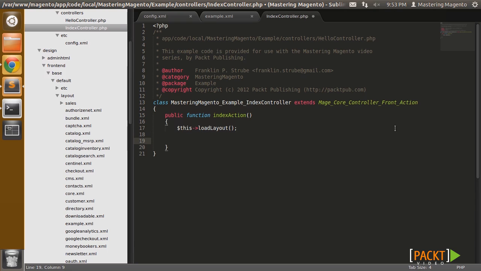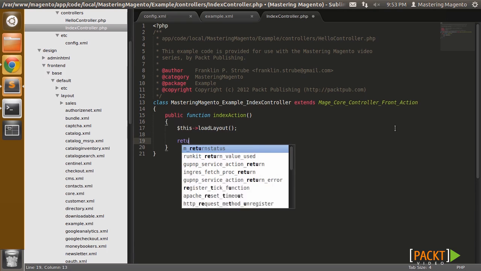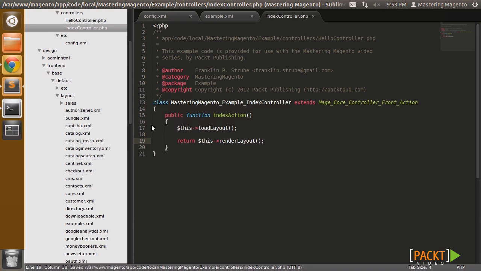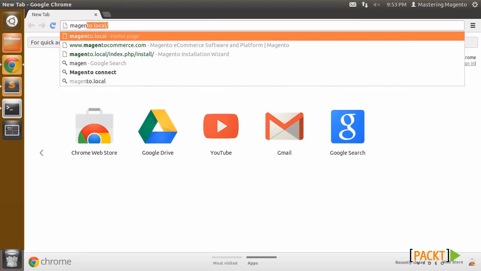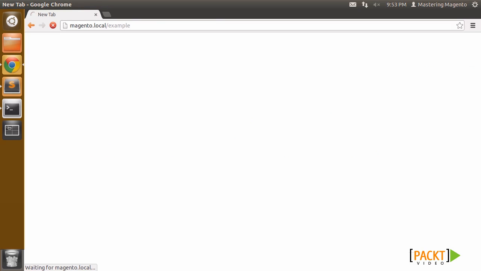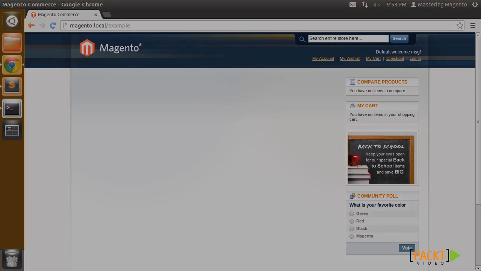Even though the layout's been loaded, it still won't render. I also need to tell Magento to render the layout. Rendering the layout is typically the last thing you'll do in a controller action. So once I save this, I can now go back to my Magento page in the web browser, and I should see that it loaded my layout.